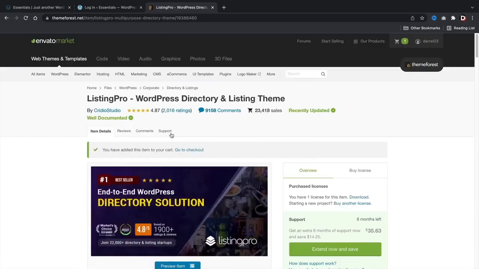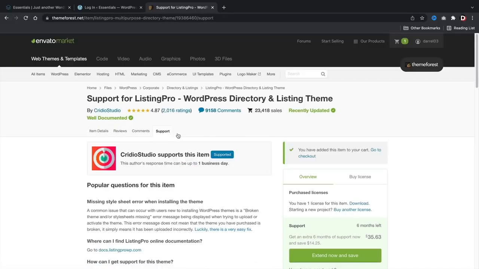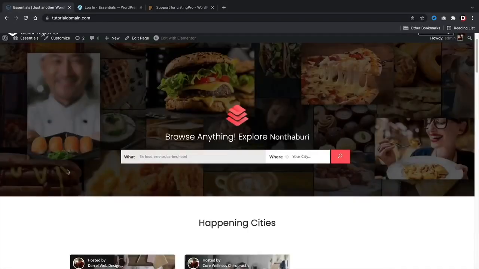You'll click on the theme, go to supports, and then scroll down and access their supports and open up a support ticket, kind of like I showed you earlier. So this is just an example of if you get stuck and have problems, feel free to reach out to the support if you have any problems with the WordPress theme.